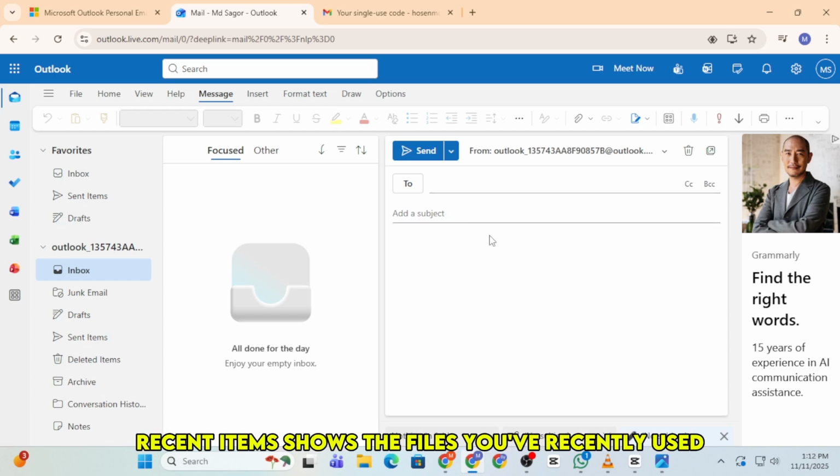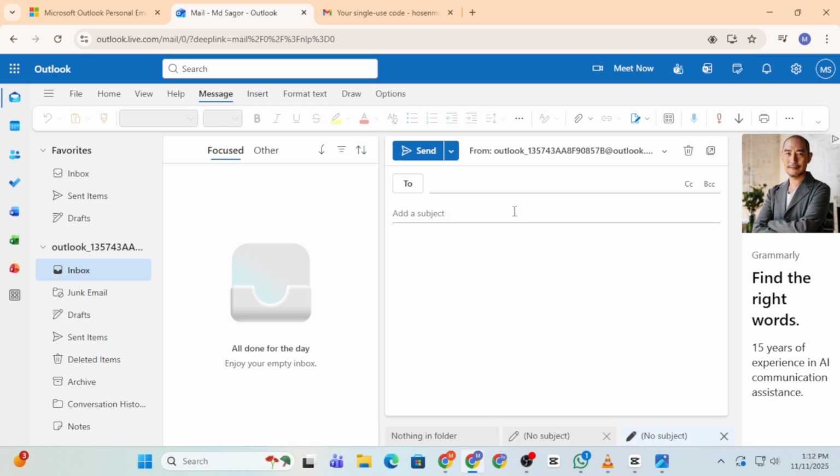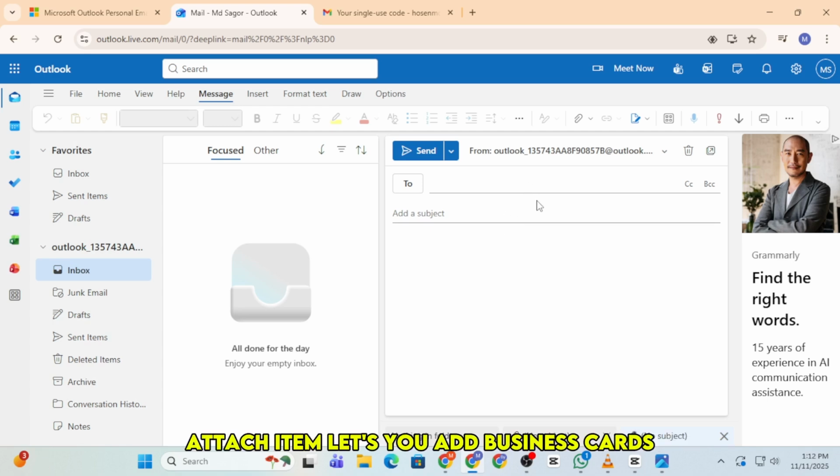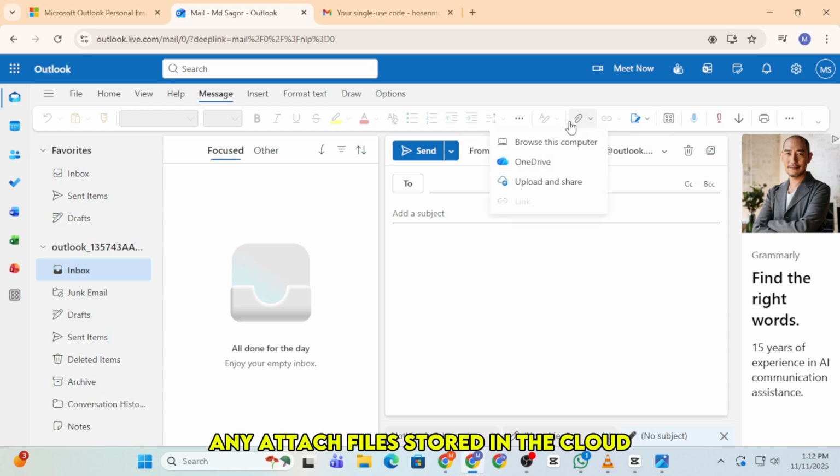Recent Items shows the files you've recently used. Attach Item lets you add business cards or Outlook items. Your cloud drive lets you attach files stored in the cloud.